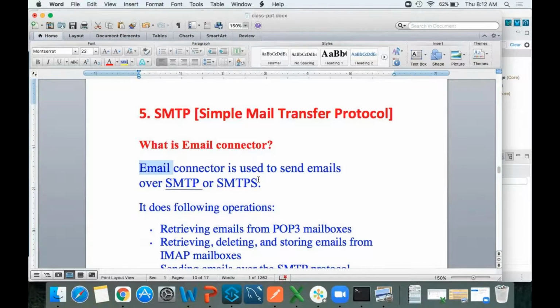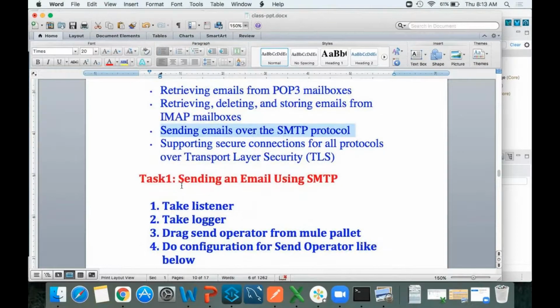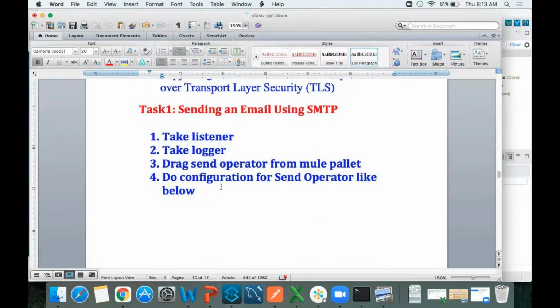It has various operations, but in real time, in my entire experience, I used only this operation. The remaining I didn't use, because most of the time we will not use them. So, sending emails over the SMTP protocol. Now, task number 1: we need to send an email using SMTP. To achieve this task, we have to perform all the 4 steps.